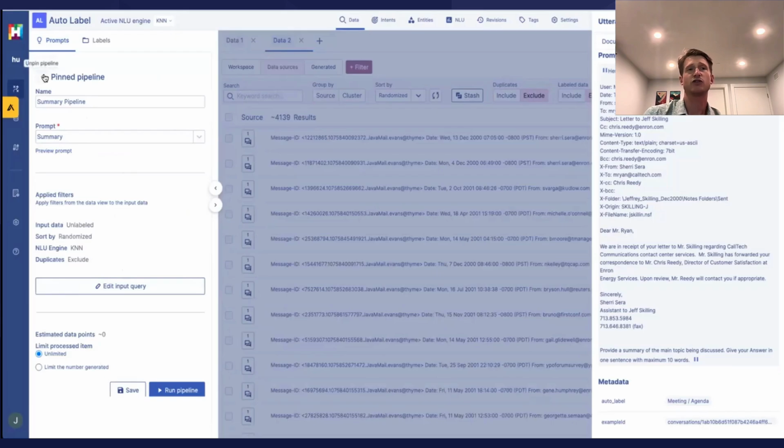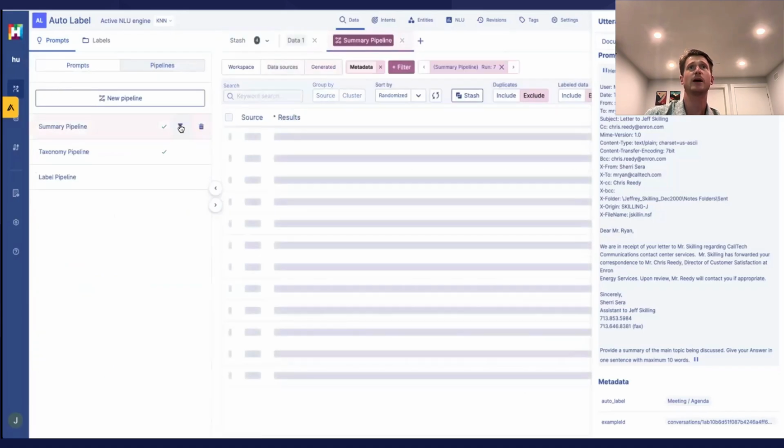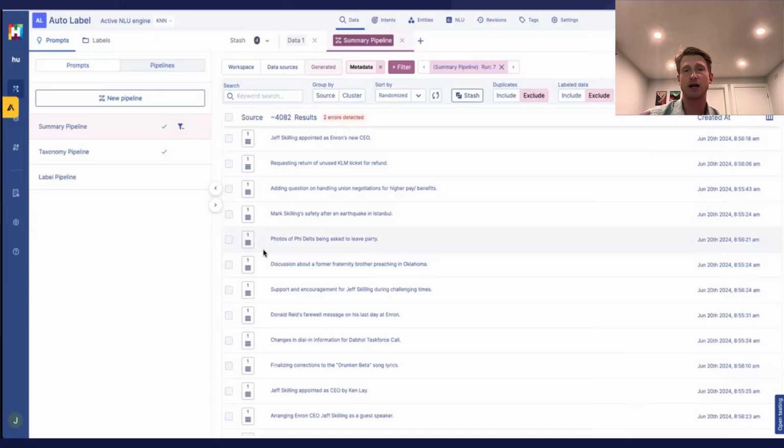This takes a couple of seconds, so for the purpose of this demo, I'm just going to show you the output. Here, if I click into the summary pipeline, I can see we've summarized all of the emails from Jeff Skilling's inbox. Great. What we've done now is we've taken a large amount of natural language textual data, brought it into HumanFirst, embedded that data so that we can easily run analysis on it, and created a summary prompt and pipeline to summarize exactly what each one of these emails is about.